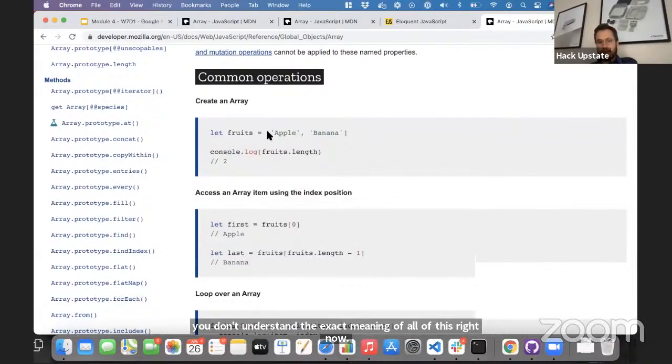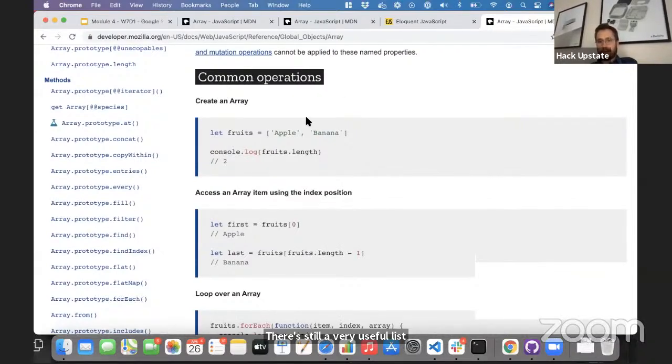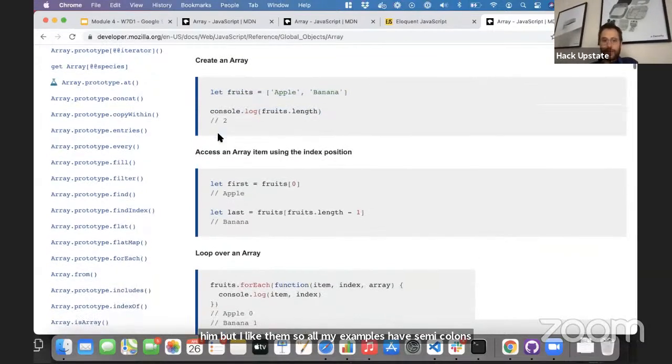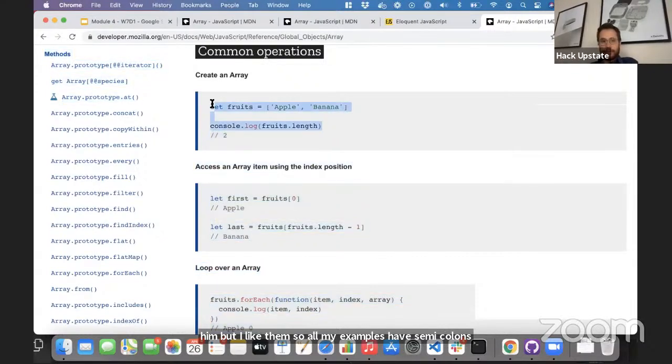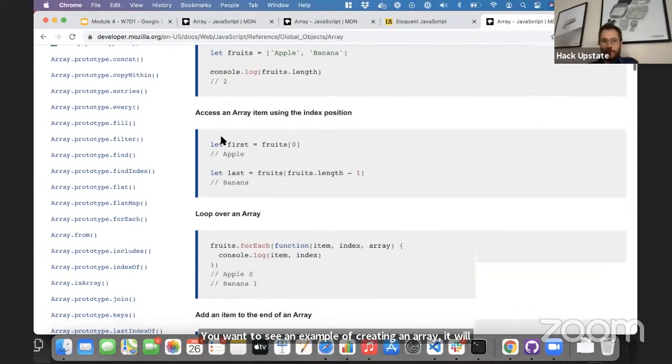There's still a very useful list of common operations. So if you're wondering, how do I make a new array? One of the first things is create an array, and it gives you a code example. Now their code examples don't have semicolons, and if you don't like semicolons, you can probably ditch them, but I like them, so all my examples have semicolons at the end of the line. Other than that, this is just like any other class example. It's making a new array and then logging it. Access an array item using the index position.